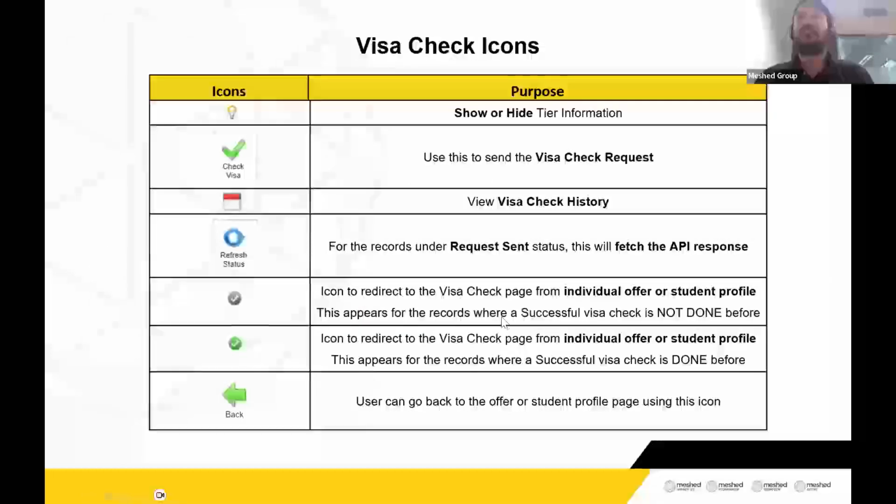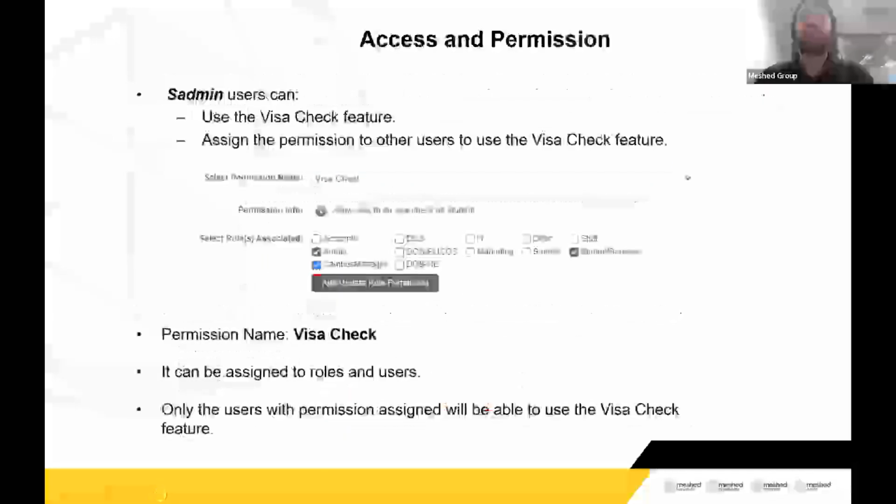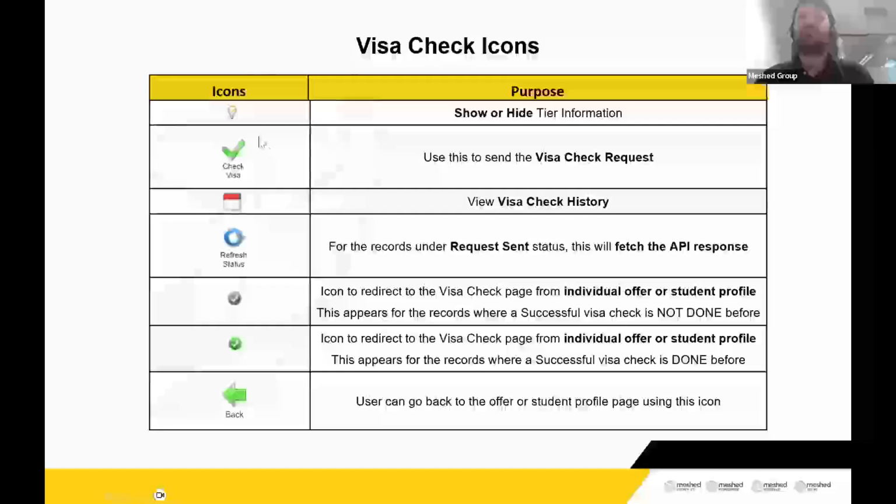There are a few icons that are only applicable for this integration. The first icon is about showing or hiding the tier information. As I mentioned in my previous slide, you will see this icon where you can hide or show the tier information at any point in time. If you want to see the details in this grid, you can simply expand the grid. Then check visa is the icon you will click to do the visa checks after you select the record and when you're ready to do the visa check.